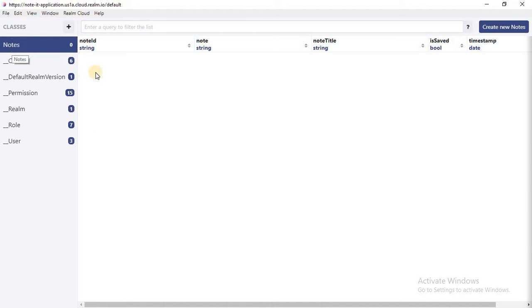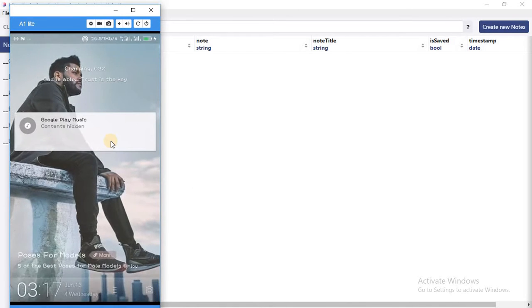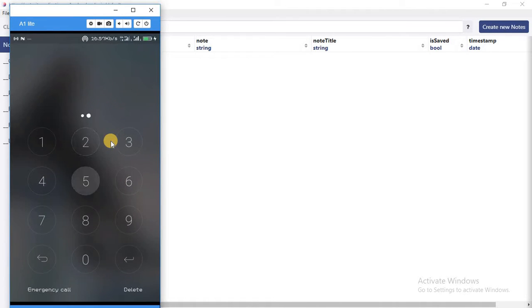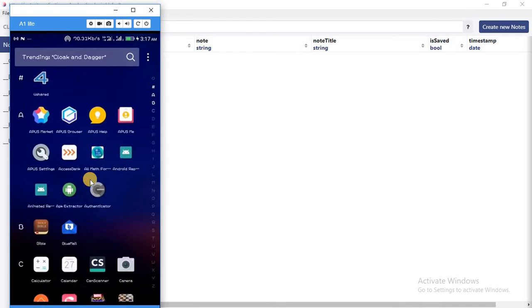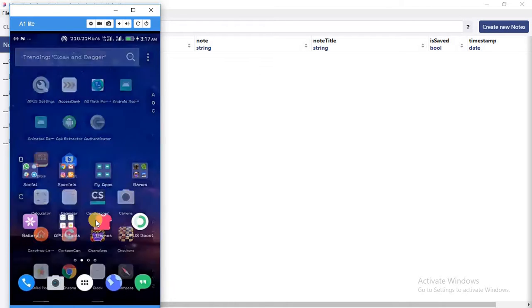This is our database node. It shows it empty. Okay, and then this is a display of my phone. So what I'm just going to do is open the application, Note It.